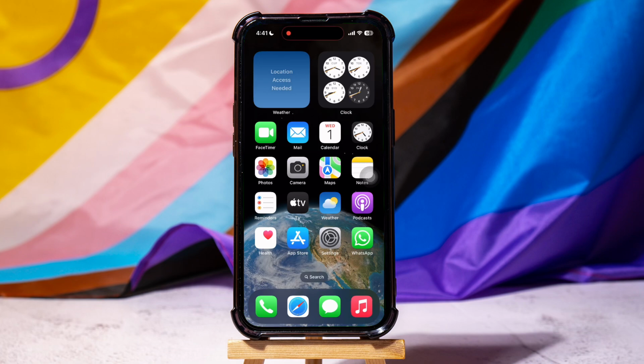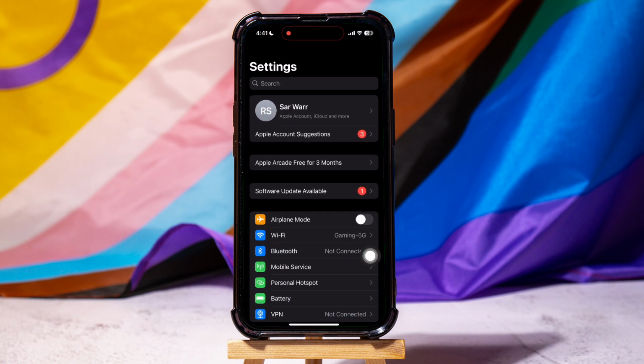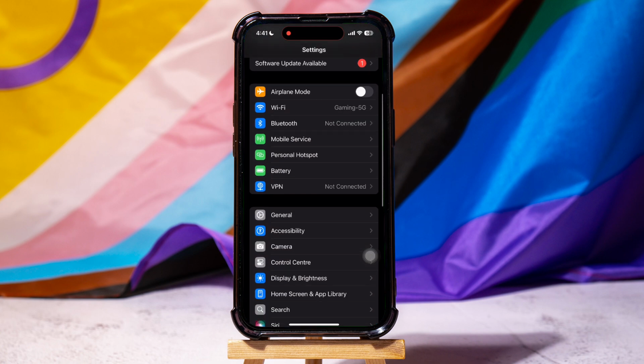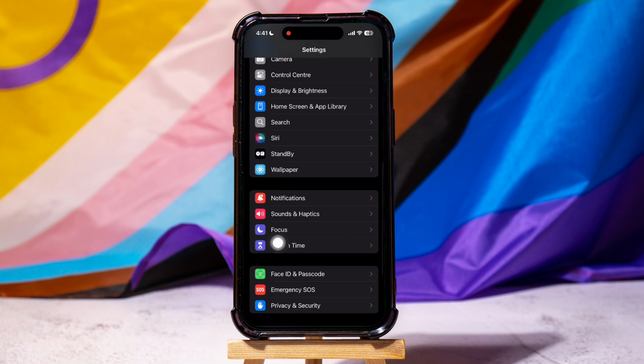How to delete Safari on iPhone. To get started, go ahead and open up the Settings application on your phone. Once you're here, scroll down and tap on Screen Time.